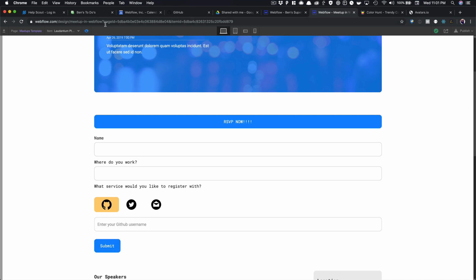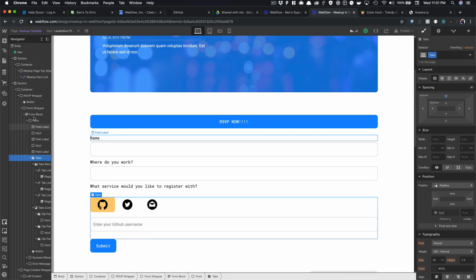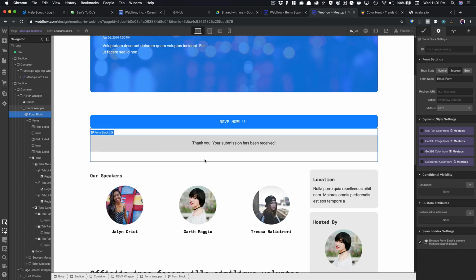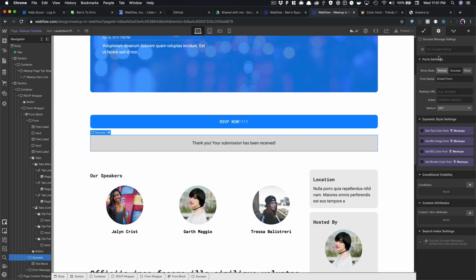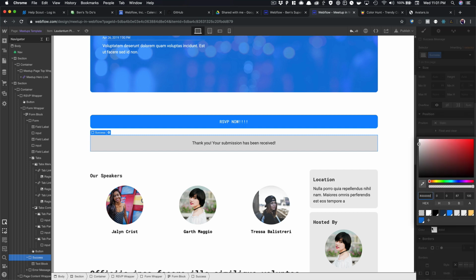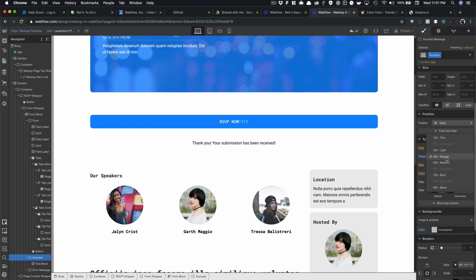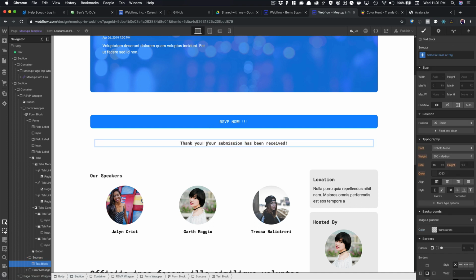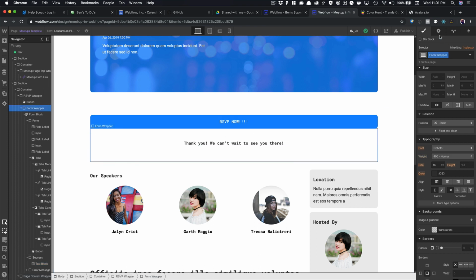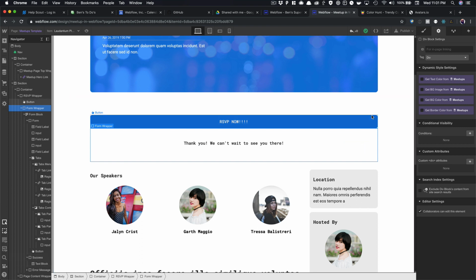This is perfect. And then what we want to do is on our form block, we want to go to success, and then I like to just call this success, and let's just make the background transparent, and let's make this medium, mono version. Thank you, we can't wait to see you there. Okay, so now we have our success state here on our form.